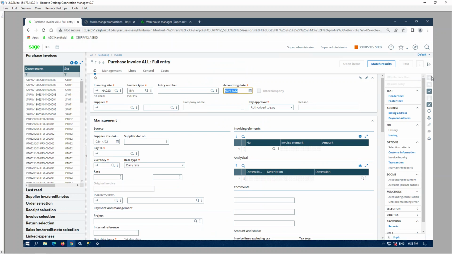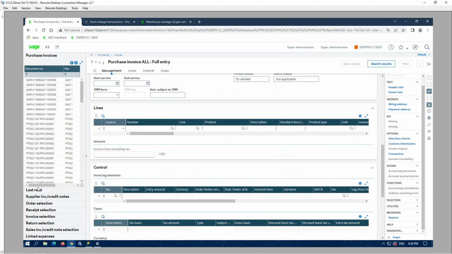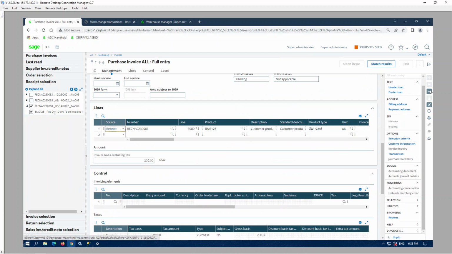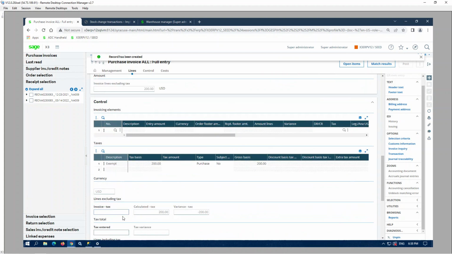Invoice type is INV, document number, and select the receipt from the left list. Click create and then post the invoice.